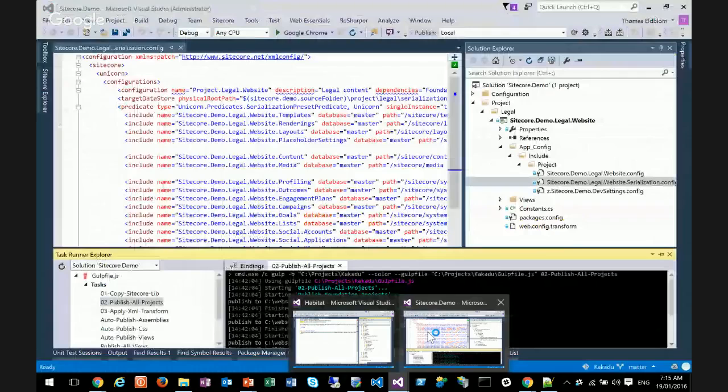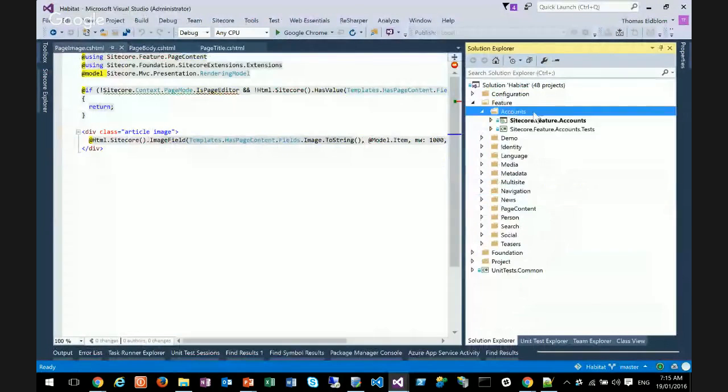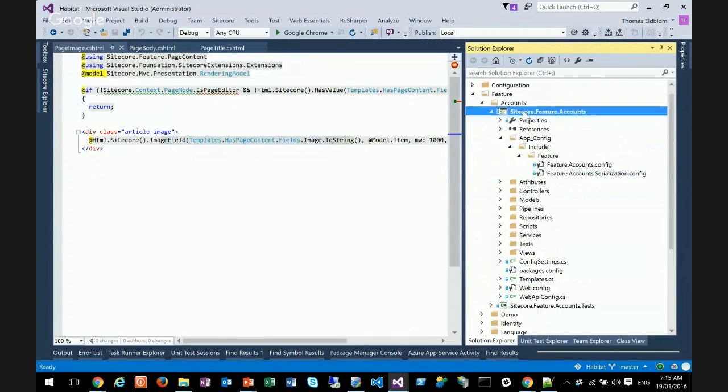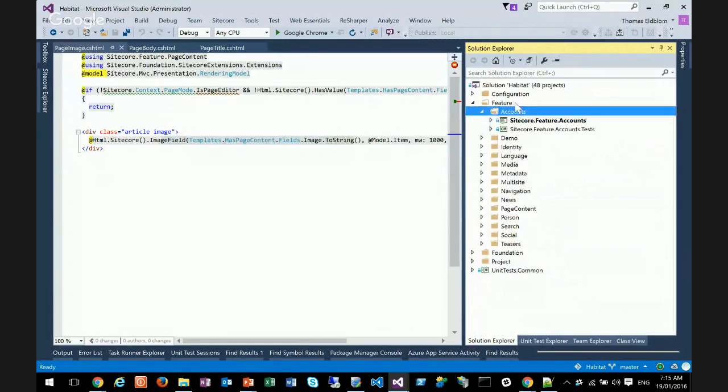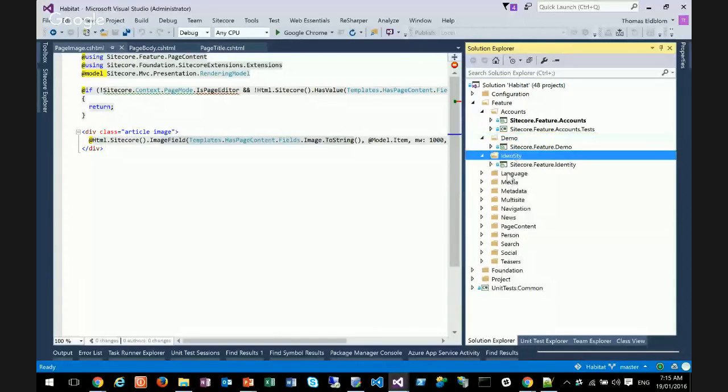So I mean, the example that we have here is based on Unicorn, and as you can see, the serialization is done through these configuration files. What you could have is you could create TDS projects for each of those. So you can have an account TDS project, a demo TDS project, an identity TDS project, and those kind of things, and then have TDS serialize and deserialize. So there's no reason why you shouldn't be able to use TDS.